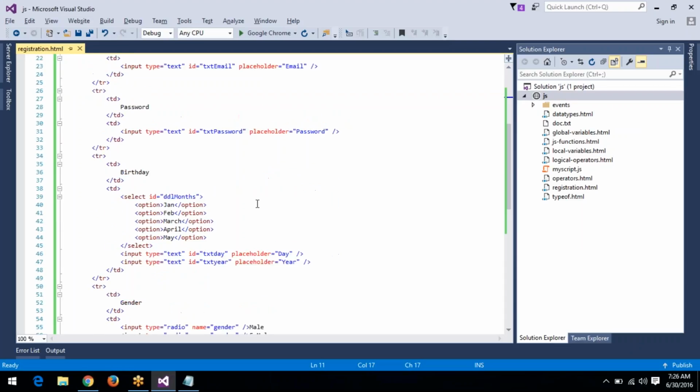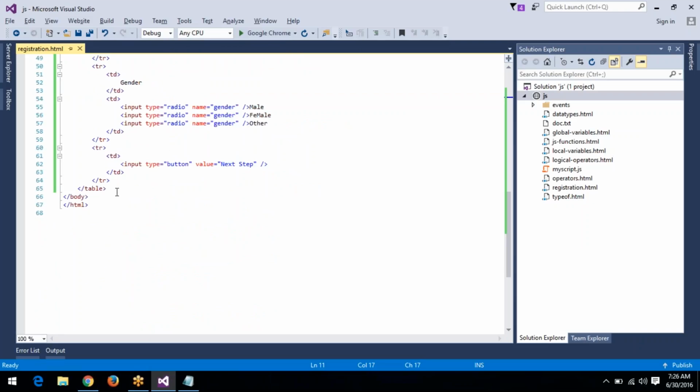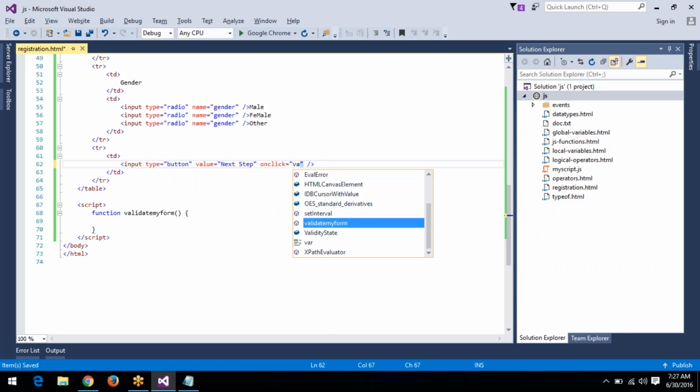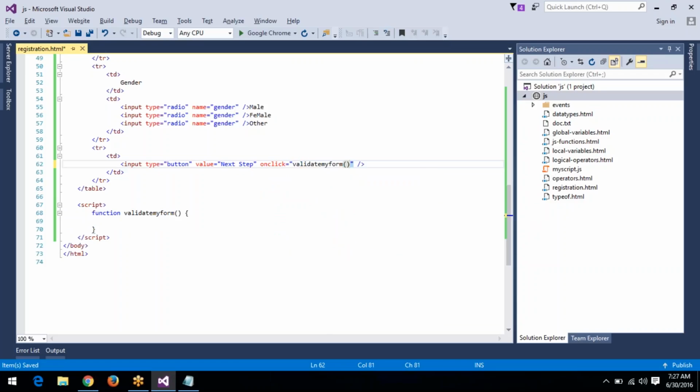So for this, we have to write JavaScript validations. Script, and write a function validateMyForm as the function name. We have to call this function in the onclick event of the button. validateMyForm.